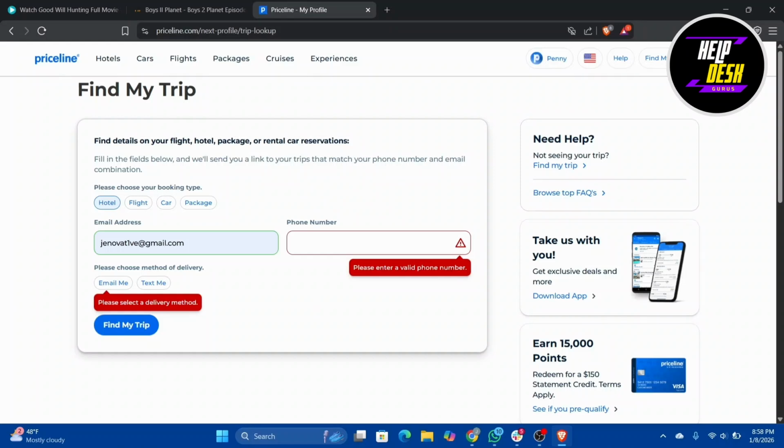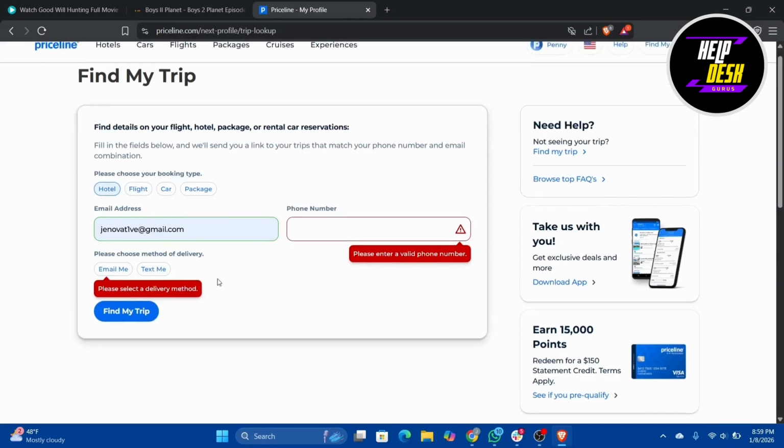And once you enter it, you will find the specific trip that you need. You will see the option to view and print it. So you can just click on it and confirm it, and follow the on-screen prompts to print a physical copy or save the PDF.